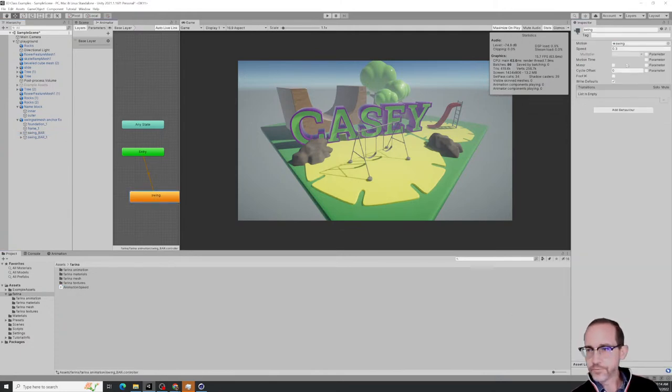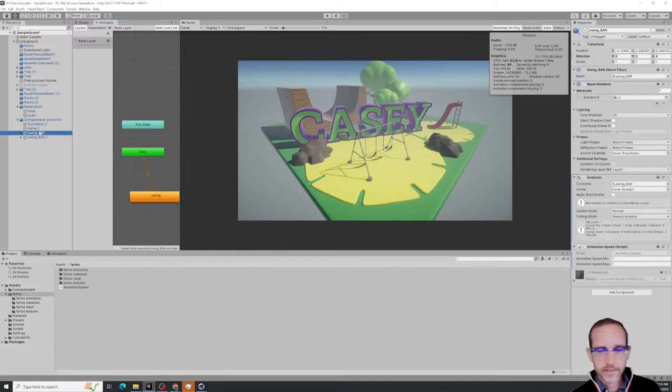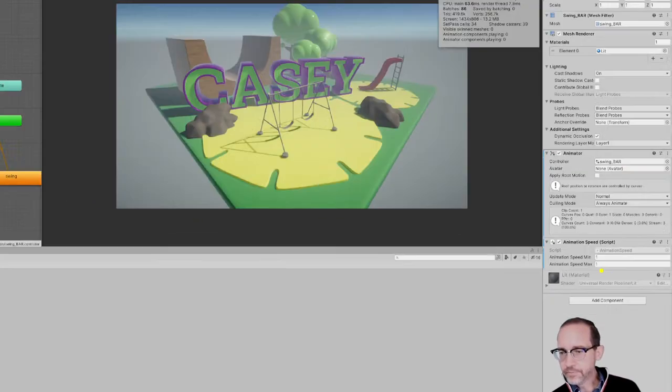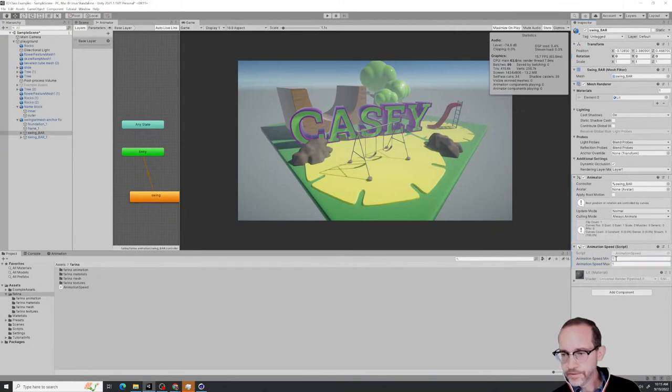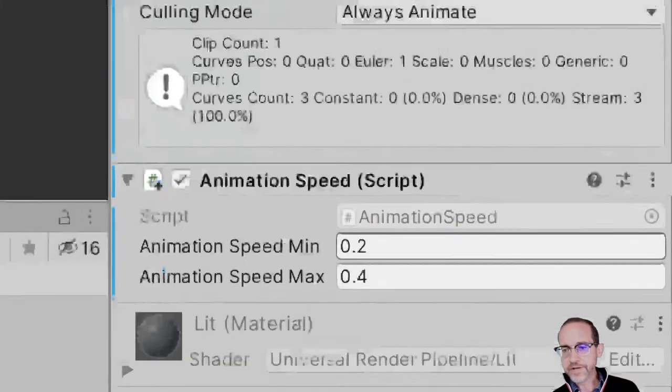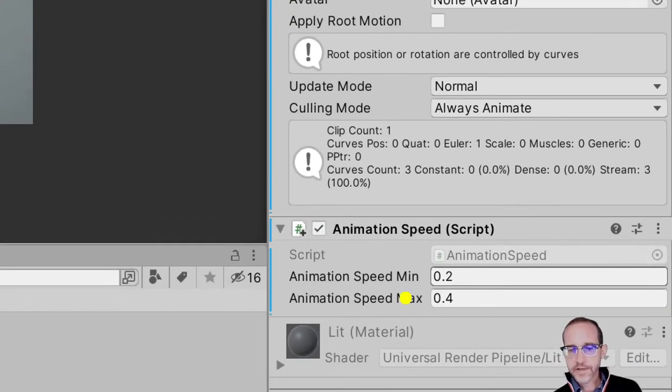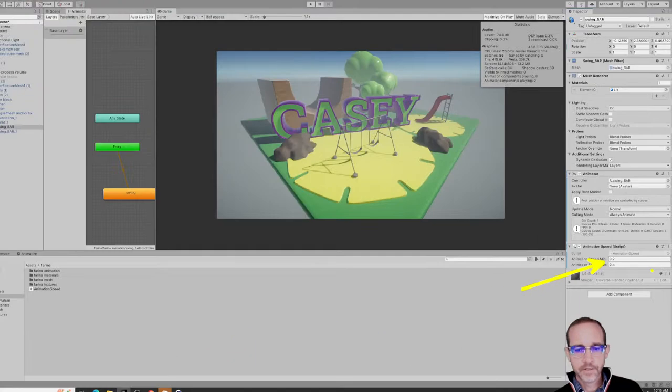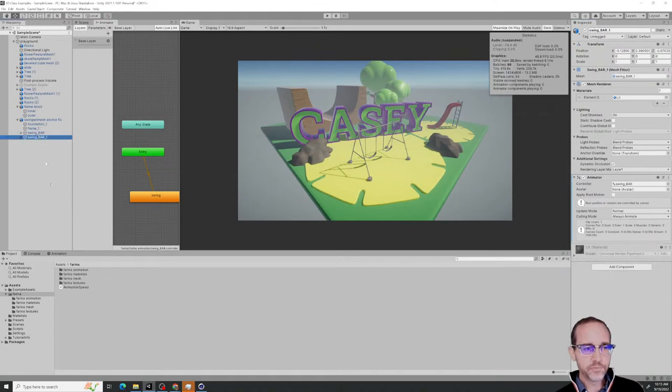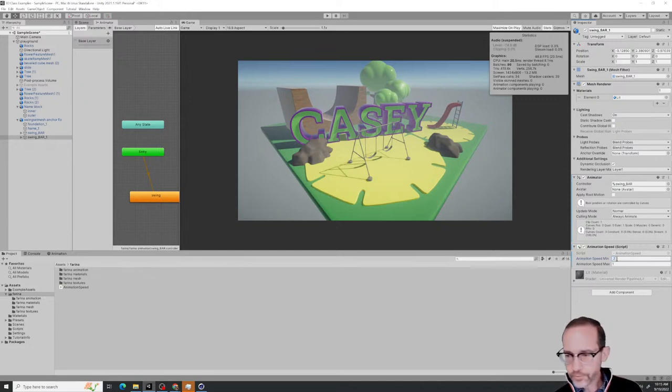Let's look at how fast we're swinging. 0.3. And so I'm going to say my minimum random speed is going to be 0.2. And my maximum random speed is going to be 0.4, right? And so now every time the program starts, it's going to pick a random playback speed for the swing somewhere between 0.2 and 0.4. And if I do that for the other one as well, they'll be different, 0.2 and 0.4. Now, let's play it back.